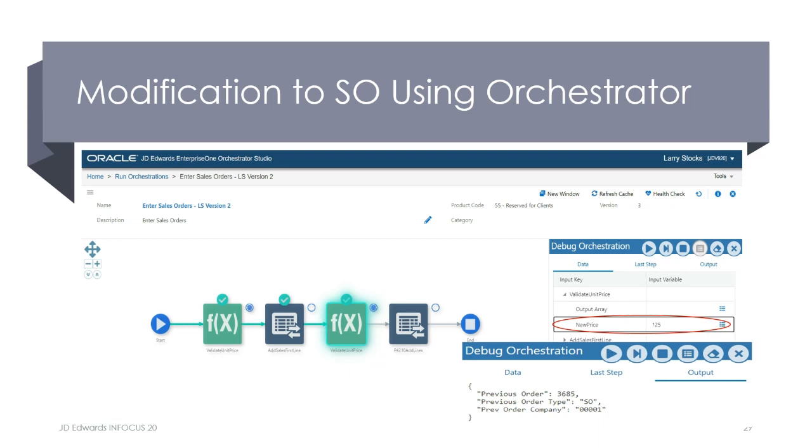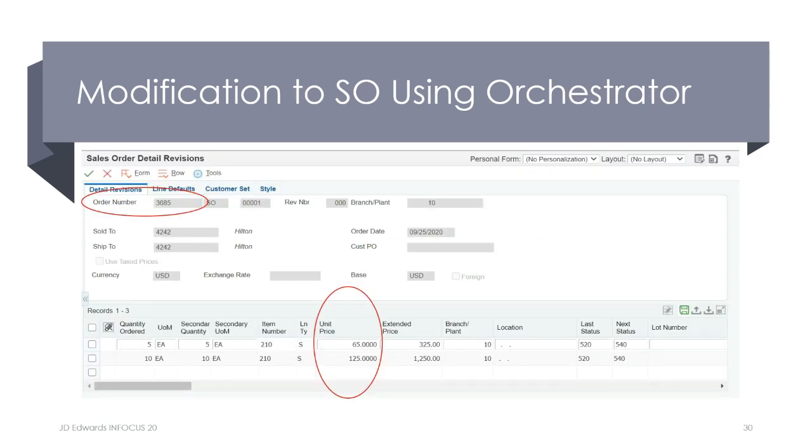So the next step is to finish running the processor. This created new sales order 3685, which is down here in our return values. So let me take you to P42 to display what was just created. So here's order 3685. I went to sales order, hit find, and here is the 2 lines I created, one at $65 and one at $125. So notice the extended price was auto-calculated, along with all the other necessary fields defaulting in based on system setups.